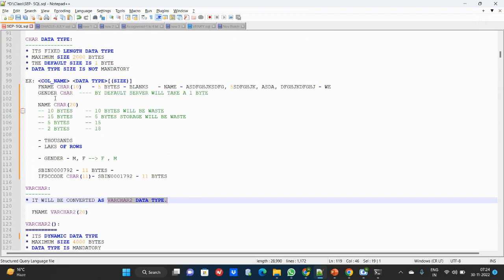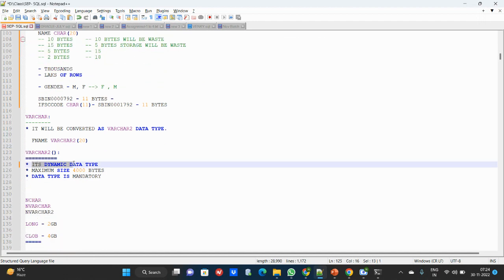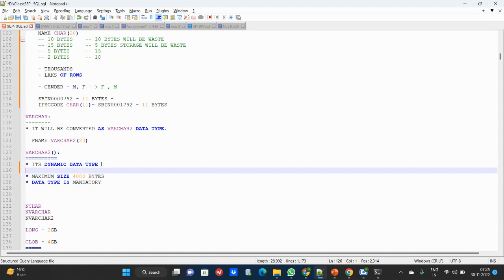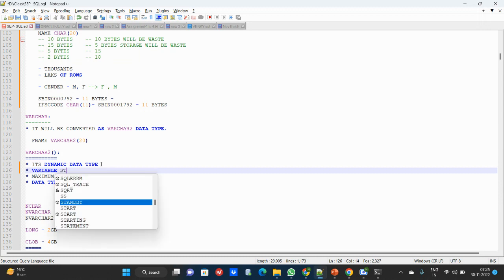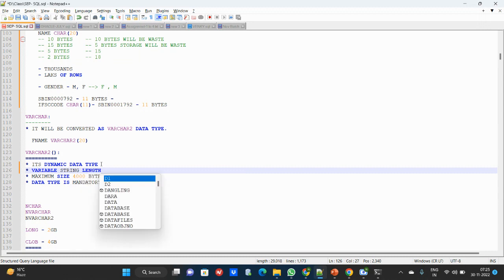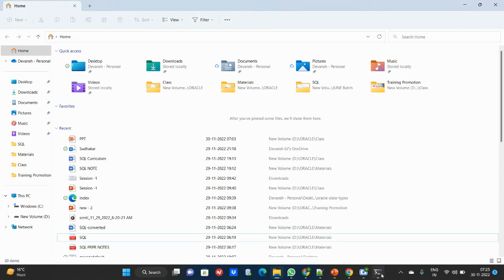What is varchar2? A very important question: the difference between char and varchar2 data type. You have to tell: char data type is a fixed length data type. Varchar2 data type is a dynamic data type, a variable string length data type. Let me show you the difference.